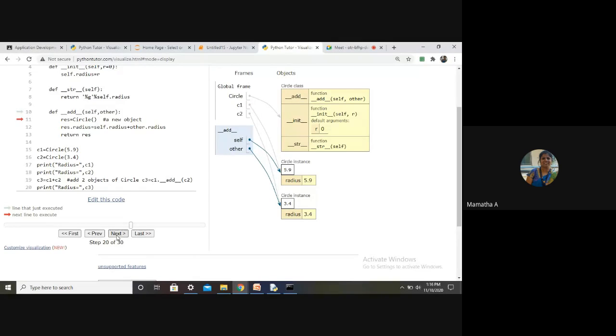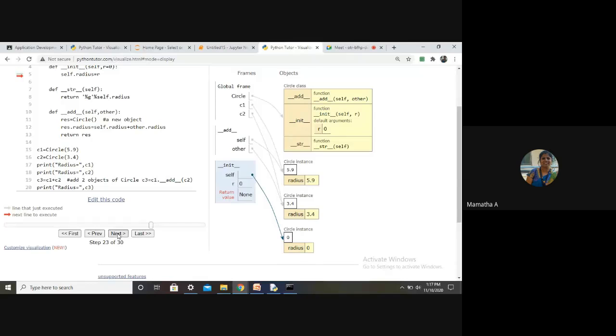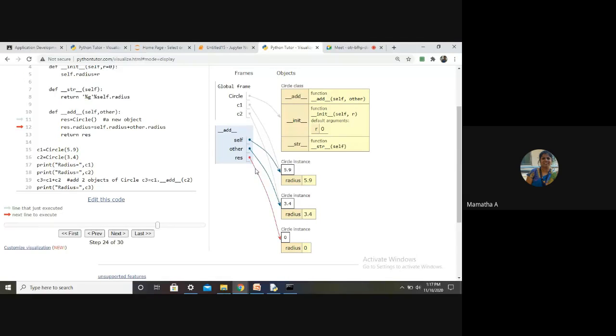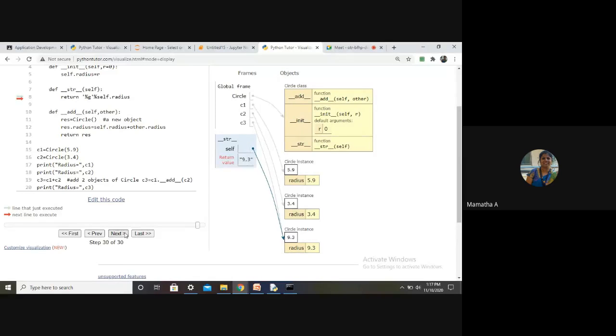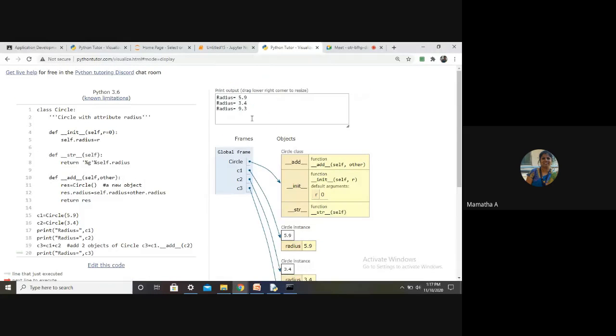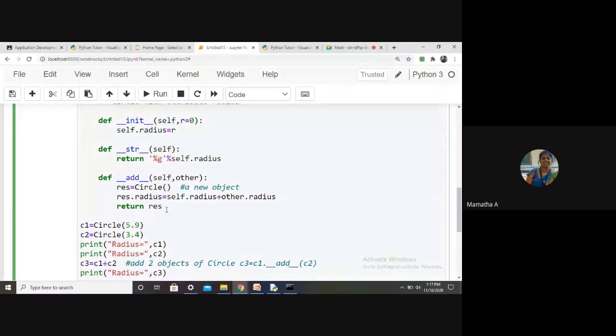Then it creates a new object, res, by calling the init method and all. So the res object is created with a radius value of 0. Then it will add the radius to get 9.3, comes back and prints the radius. Can you see the answer? Yes or no, students? Yes, ma'am.